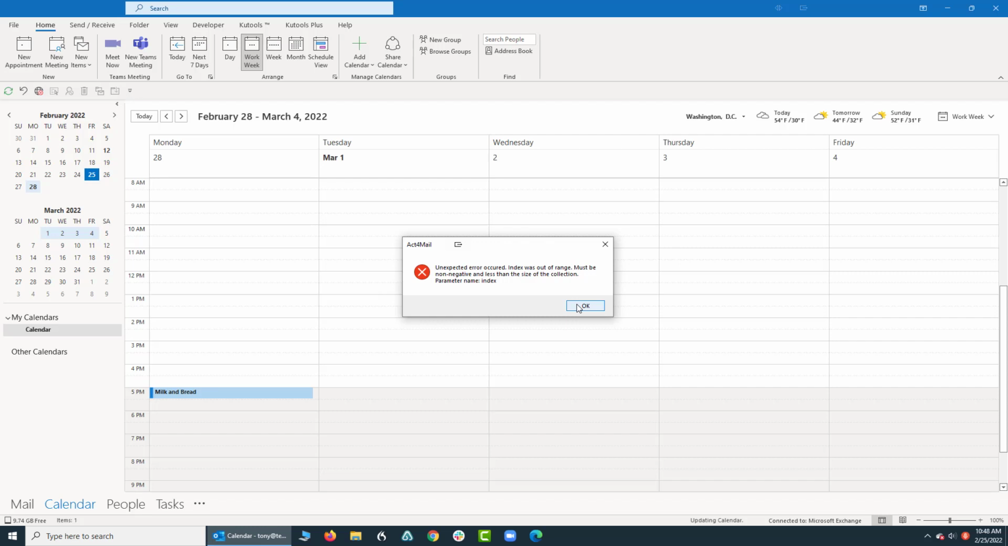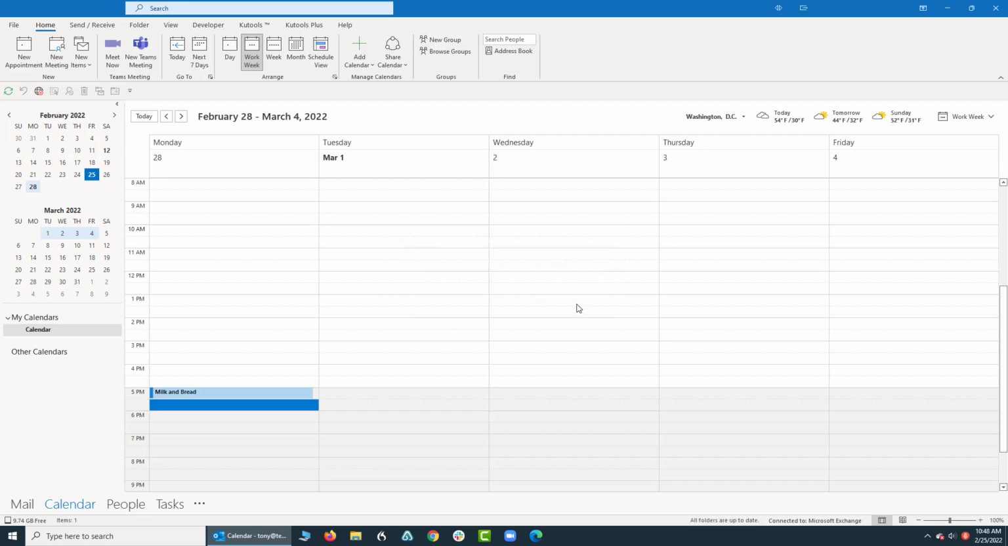Again, I apologize. This is a little piece of software add-on that I use that might pop up as I'm showing you these tutorials. That's fine. Just ignore that. It's related to something else. But having said that, now I've put in milk and bread. That's all you have to do to put something on your calendar.